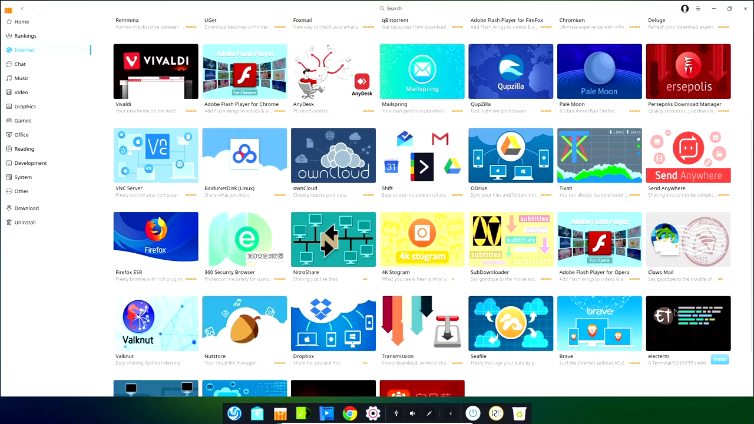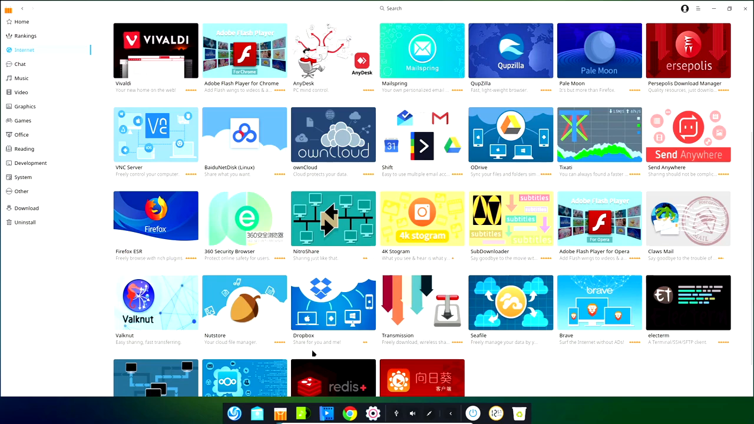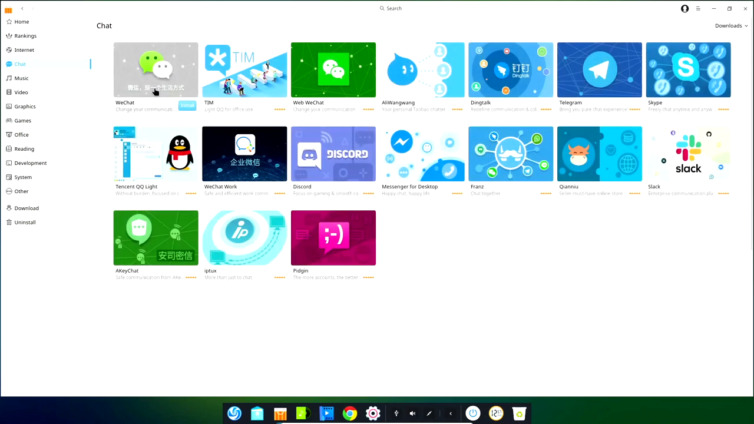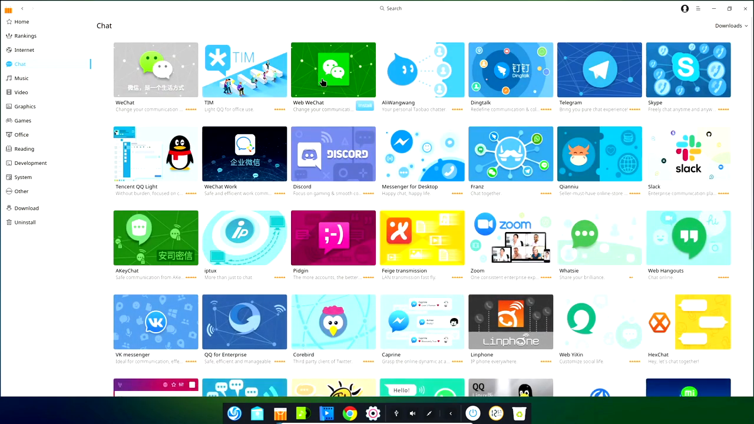Take a look at this, guys. Claws Mail, Transmission, Dropbox. What else we got here? Nextcloud, as I mentioned earlier. Okay, so a lot of stuff here. Chat: WeChat, Telegram, Skype. I'm a Skyper. I'm also an IRC chat person. So this has got a lot of stuff to offer for me, and if you are as well.